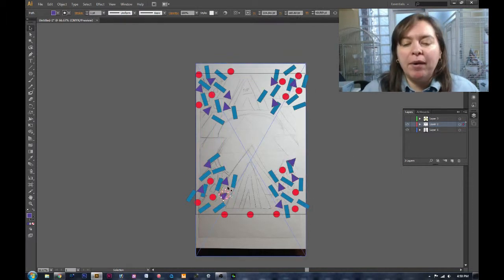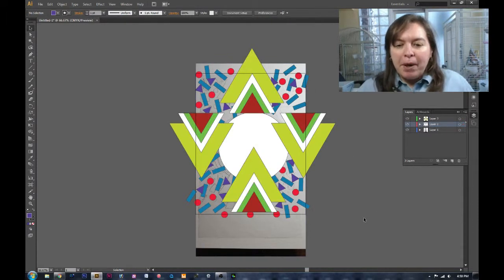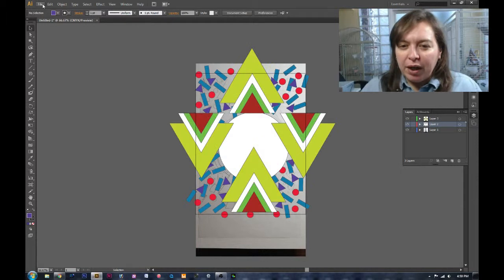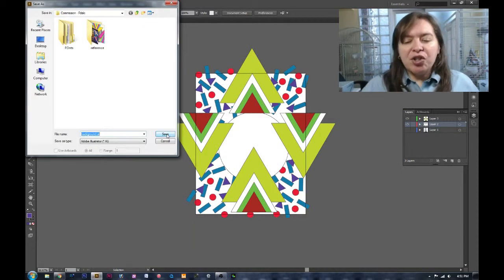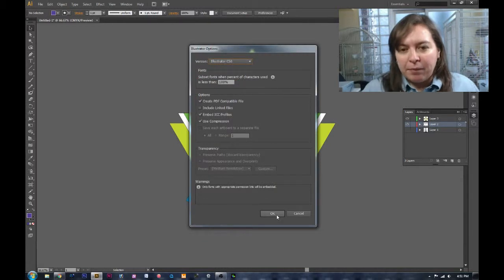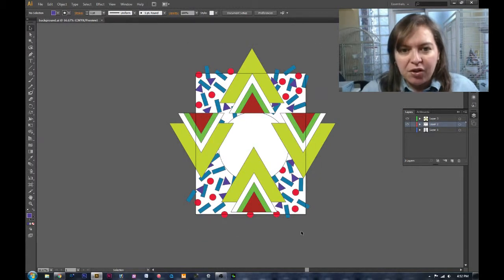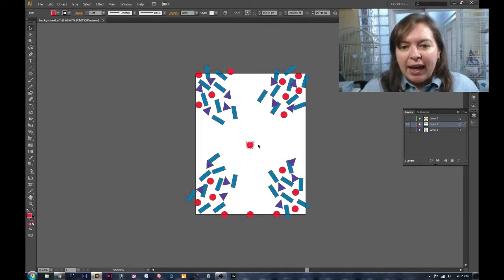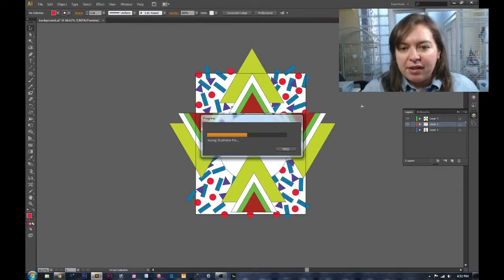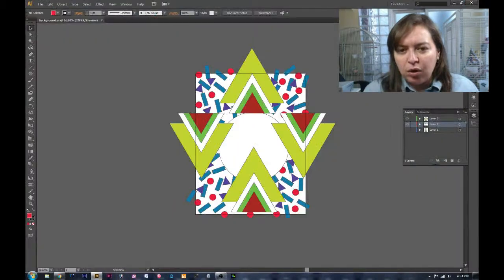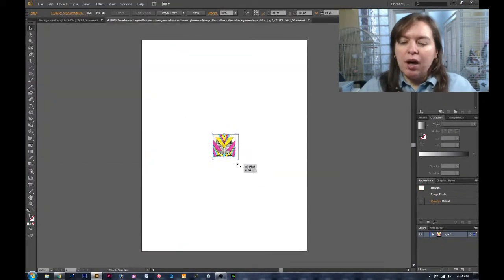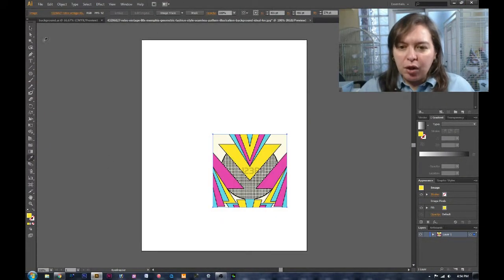Photoshop is a program that I use mostly, but when you want to get really, really clean vector lines, Illustrator is the best program to use. So right now I'm just going to check the overall look and make sure I have the right look for the image.